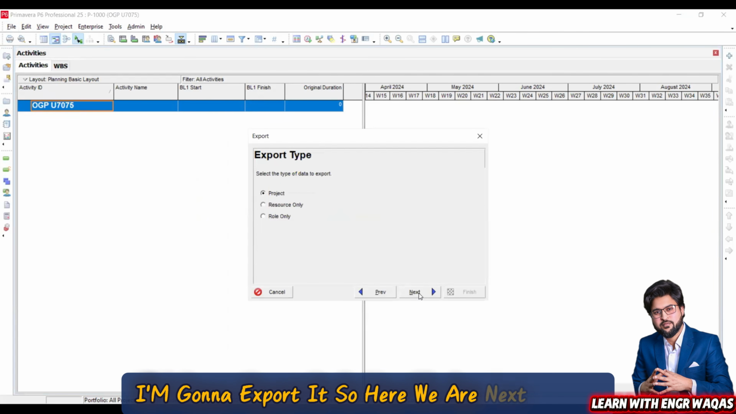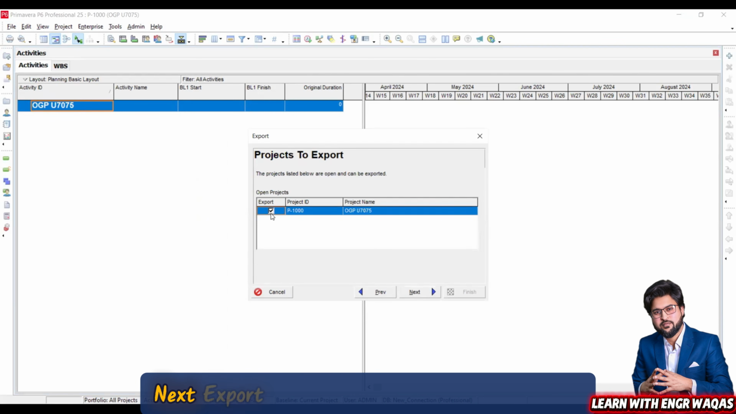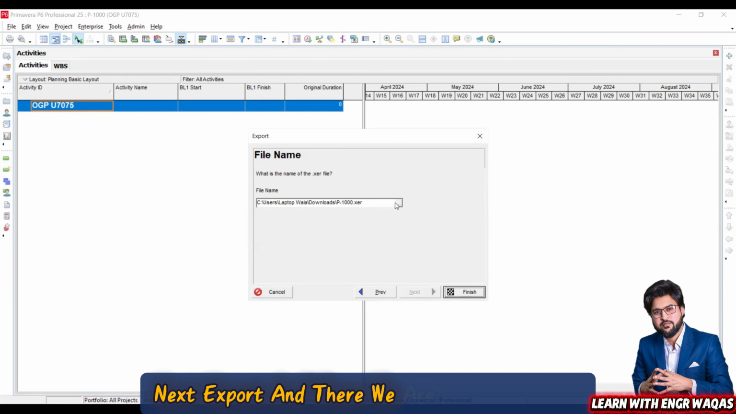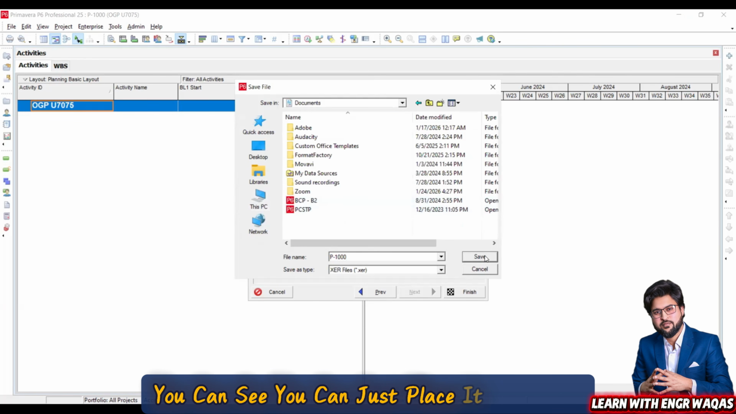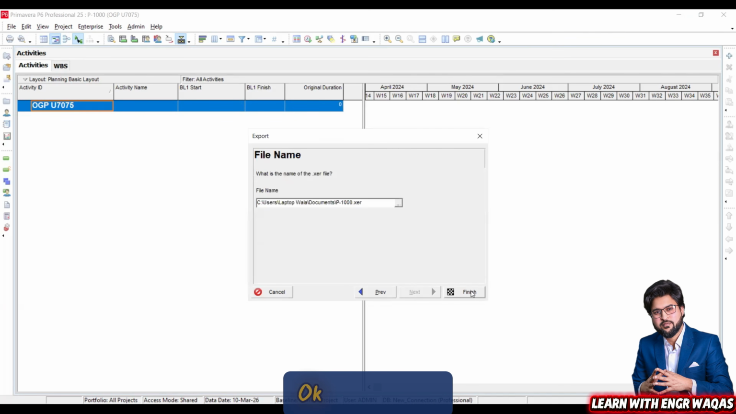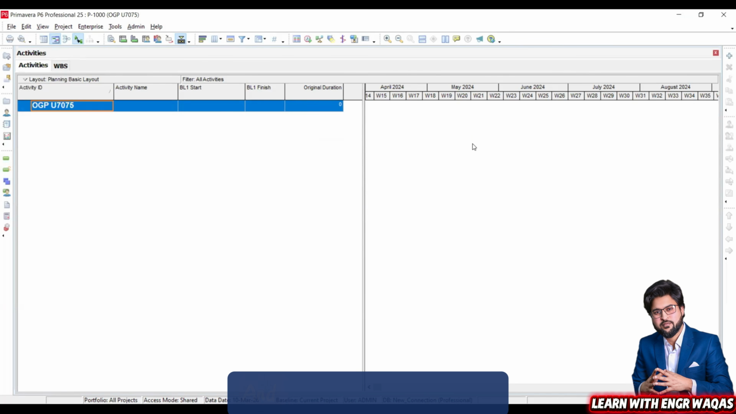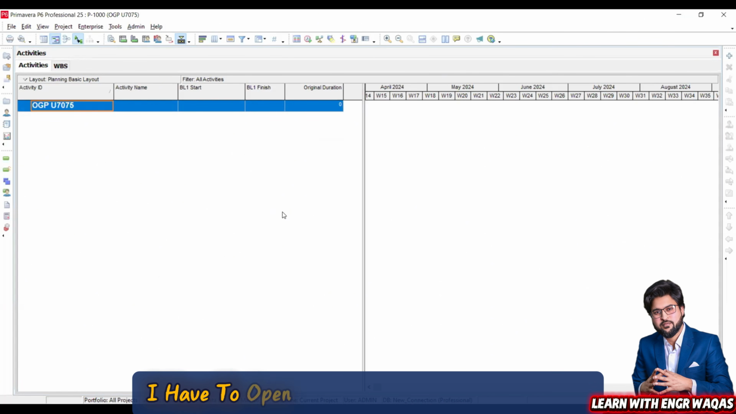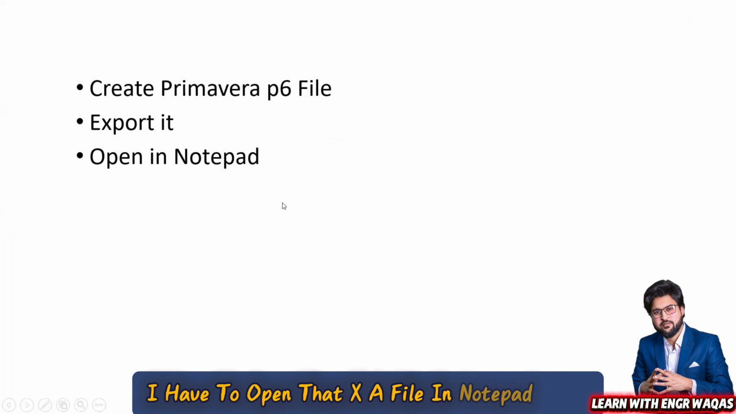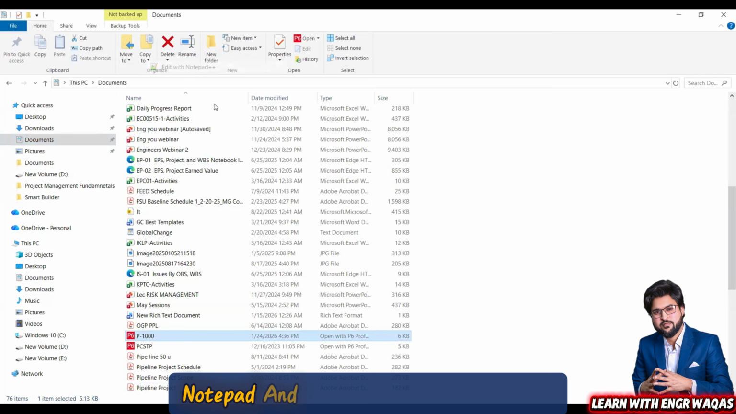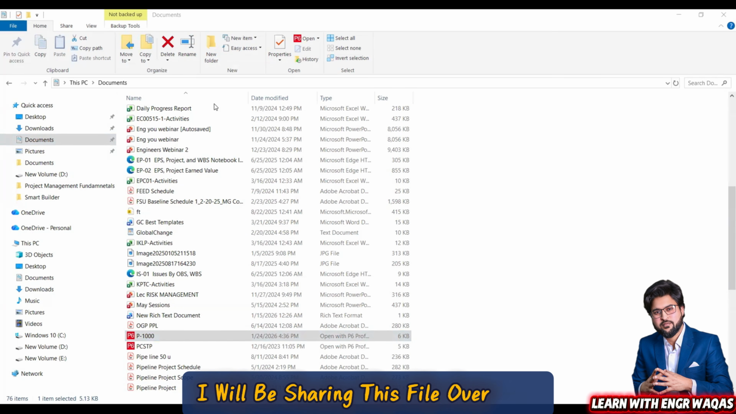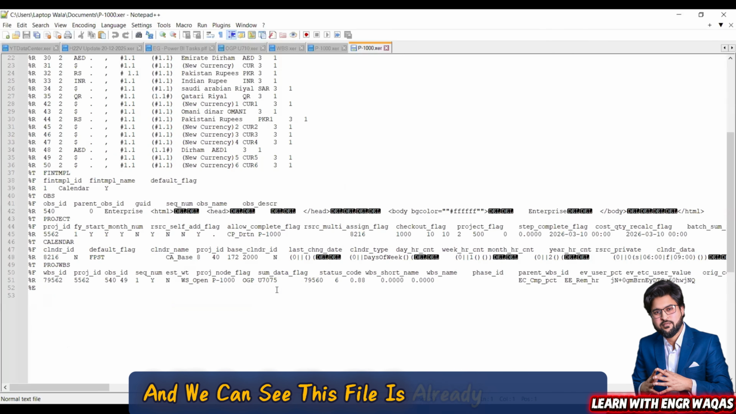So here we are, project, next, export, and there we are. Under this one, you can just place it over here. Okay, finish, right? And it's exported actually. So right now, the next step is to open that XER file in Notepad, right? So here I am, I can just right click here, Notepad, and this file is open here. I will be sharing this file over here, and we can see this file is already open there.